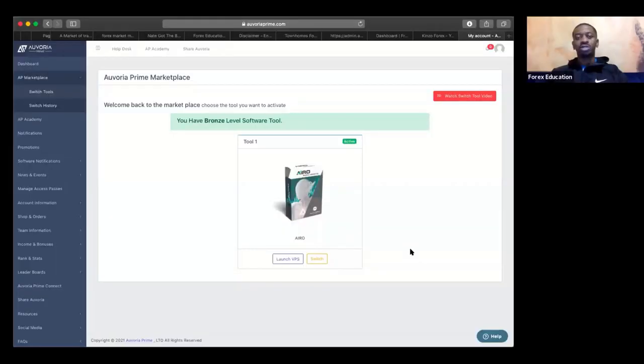All right, so I'm going to share my screen. Here's my back office. So to get to this screen, I select AP Marketplace, and to open that up, select switch tools, and you'll get this screen. It tells you what your software level is at. I'm bronze, and it tells you what tool you have. If you have a higher level than bronze, then it'll tell you what tools you have selected.